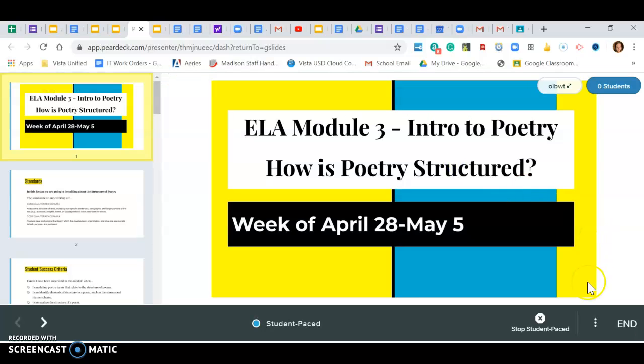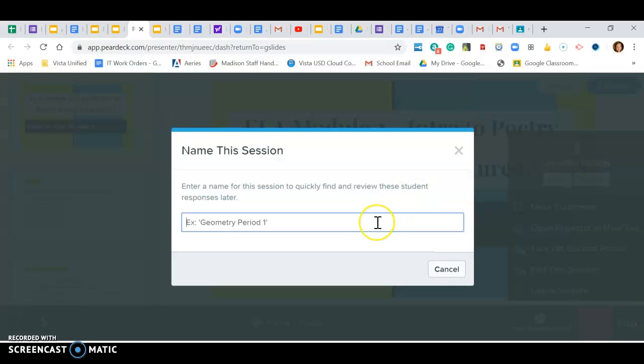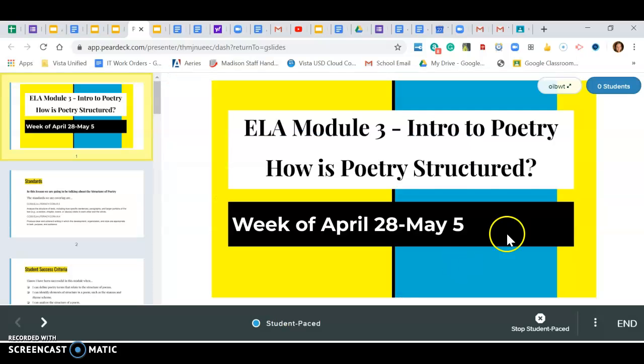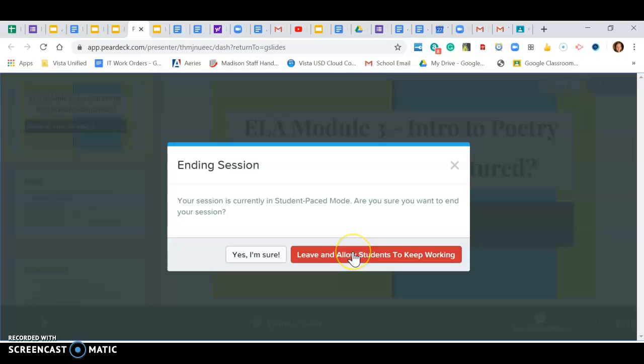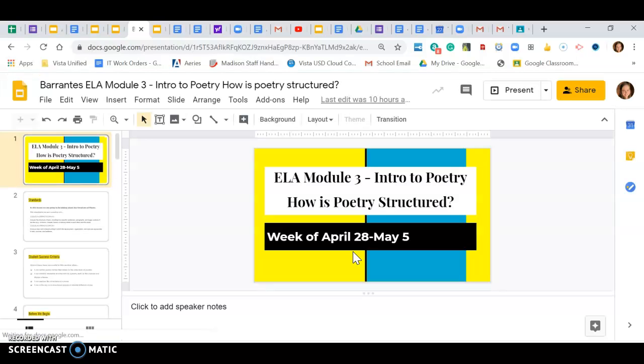I'm going to go back really quick because I just want to do something. Another thing you can do is name the session. So I might say ELA 8 Module 3. And then I'm going to save that session name, and then I can go back and look for it later. So I'm going to click end session, but I'm going to say leave and allow students to keep working. And so we're going to continue to let them do that. And then it's just going to go back to look like this.